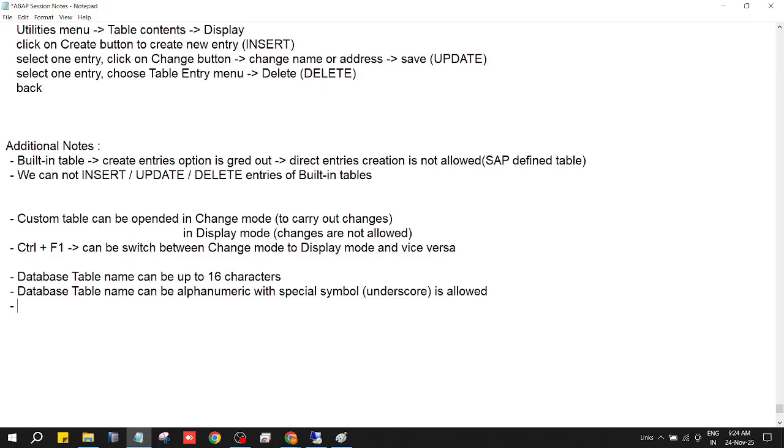Yes, this is one more extended discussion. Underscore is not allowed at the first and second position. This is another restriction you have to know, right? This theory we will also see.